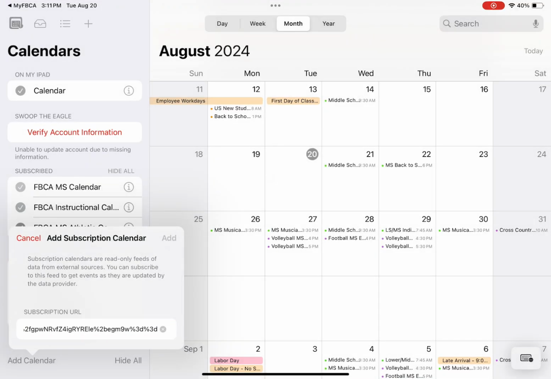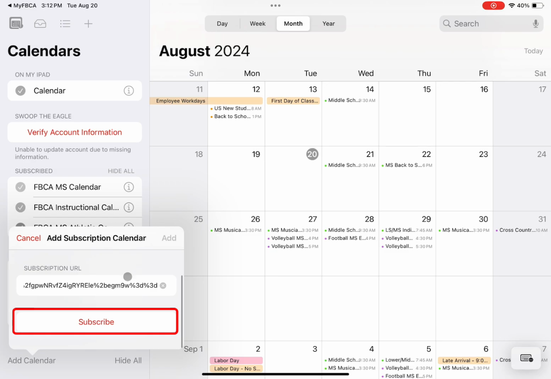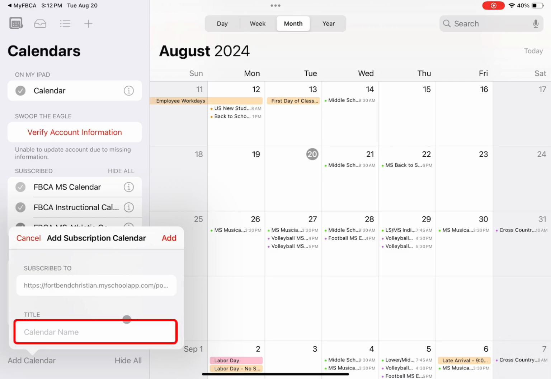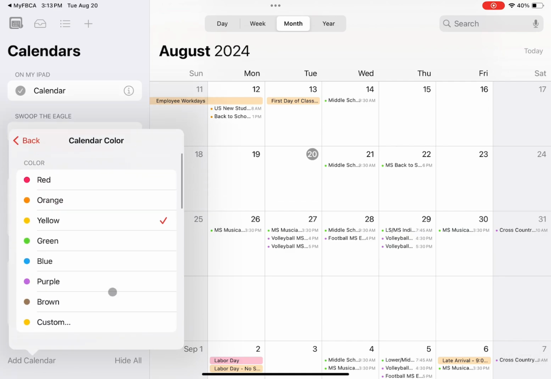As you jump to the Calendar app on the iPad, the link has been copied into the Add Subscription calendar. Scroll down and select Subscribe. Name the calendar My Schedule and select a color of your choice to represent this calendar feed.